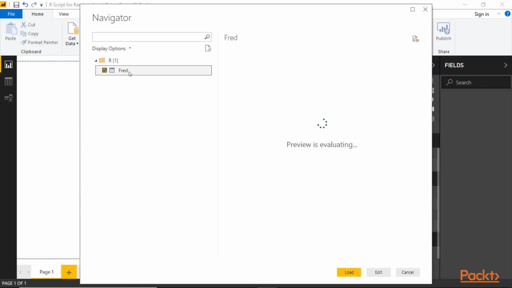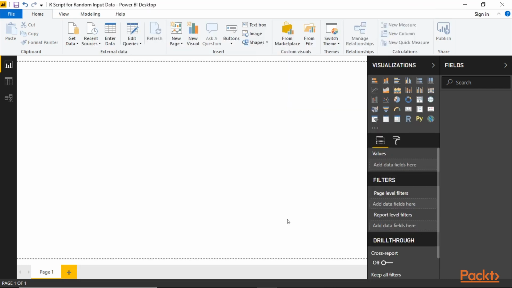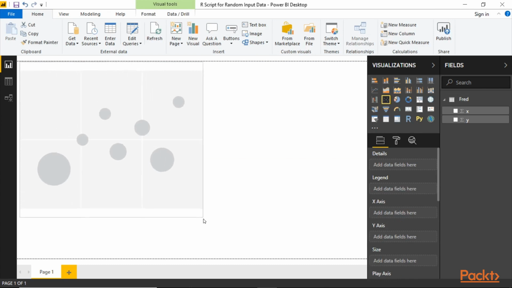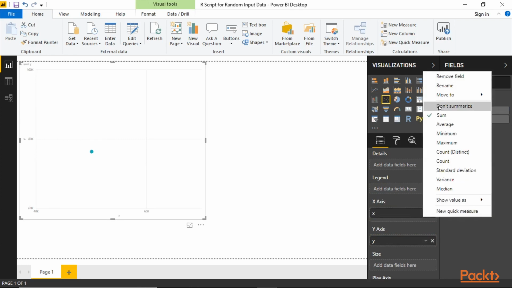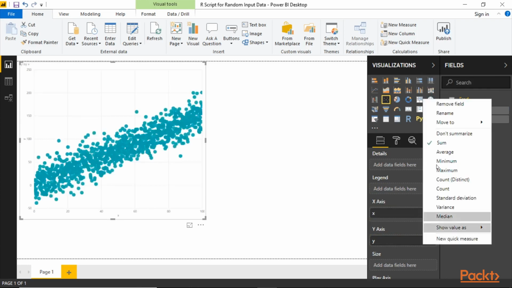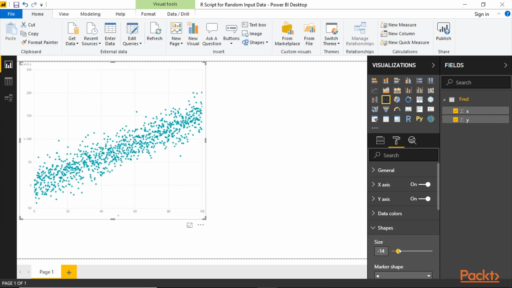And notice that the name of the table we're about to create is called Fred. That's just the variable name that we chose for our data frame in the R script. I'll pick Load. And just like before, X and Y appears. Just like before, we can add X to the X-axis and Y to the Y-axis. And we'll have to explain to Power BI that this is a case where we do not want Power BI to summarize the data. And there we have it.